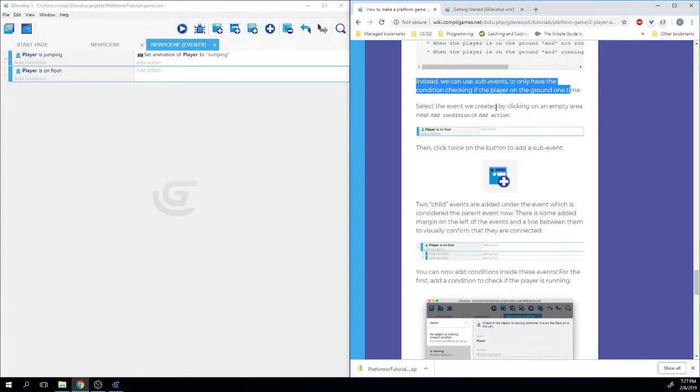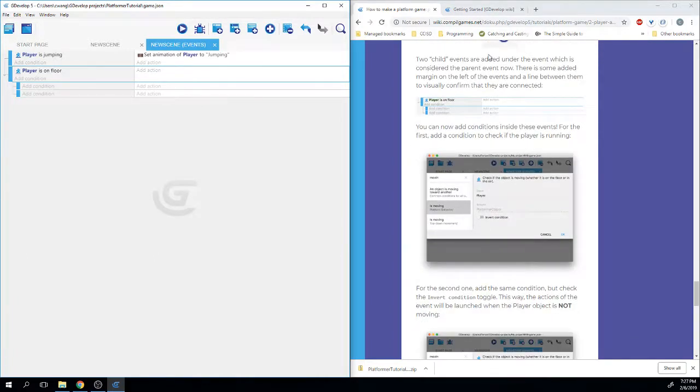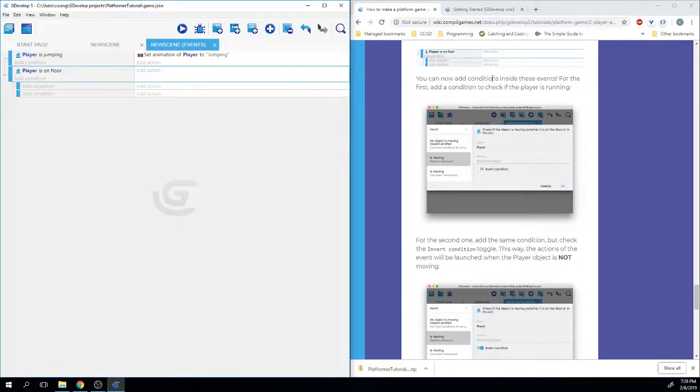So, select the event that we created by clicking on the empty area near Add Condition or Add Action. So, right here. Then click twice on the button to add a sub-event. Add sub-event. 1, 2. Two child events are added under the event, which is considered the parent event now. So this event is the parent of these two children. You can now add conditions inside these events. For the first, add a condition to check if the player is running.